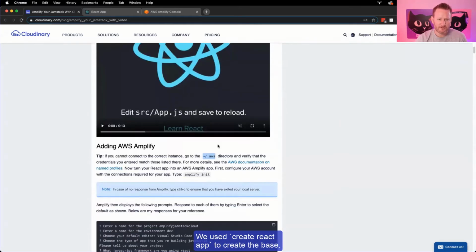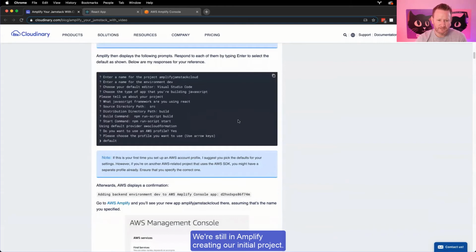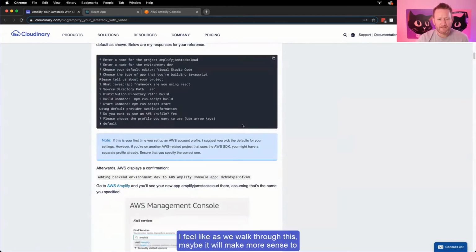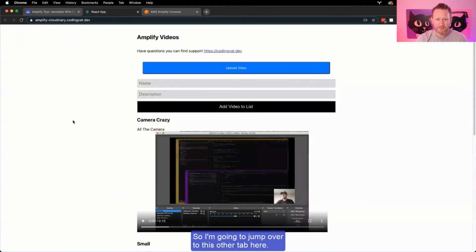We used Create React App to create the base. We're still in Amplify, creating our initial project. I feel like as we walk through this, maybe it will make more sense to show where we're going to. So I'm going to jump over to this other tab here. So ultimately, this is where we're headed.